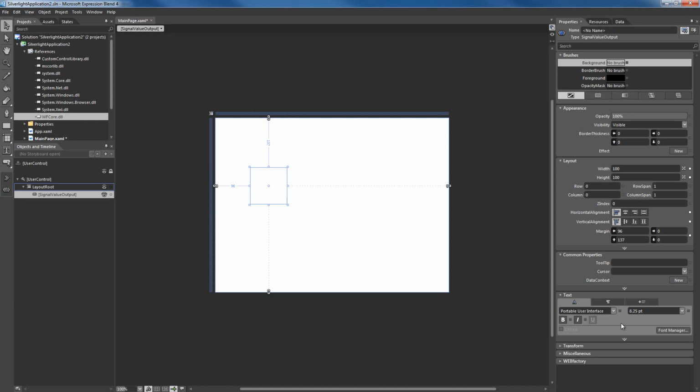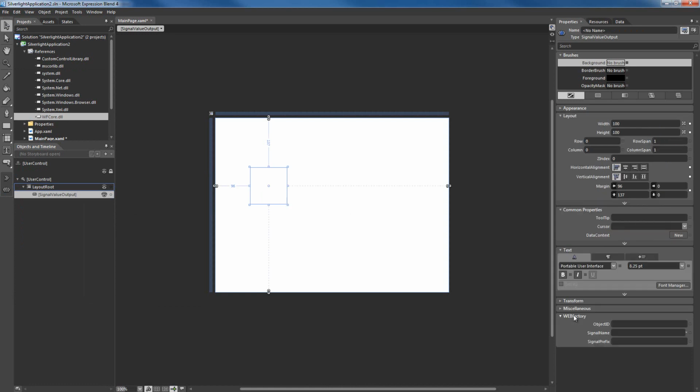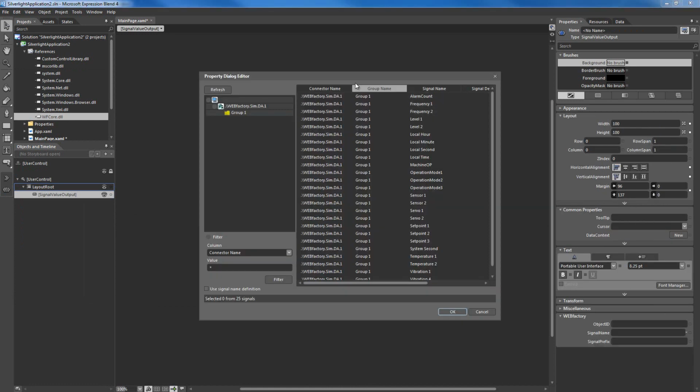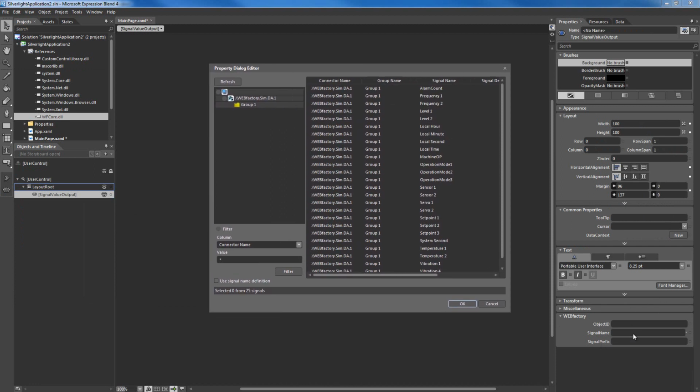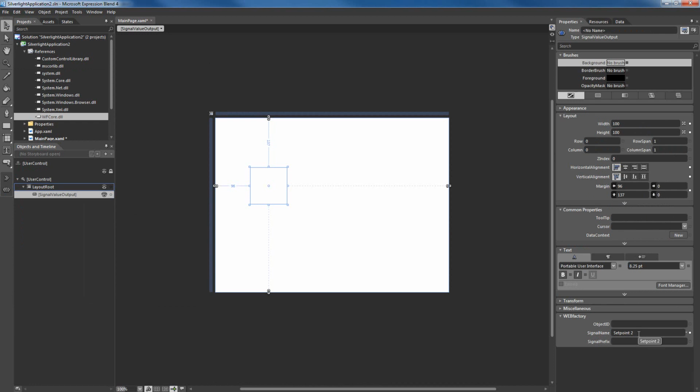Now, if we search for our control, paste it in our page, and go in our WEBfactory category, we can see that we have the design time browser for the signal name property, and we can select the signal name from here without having to type anything in the text field.